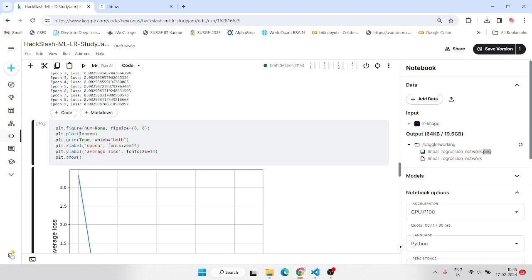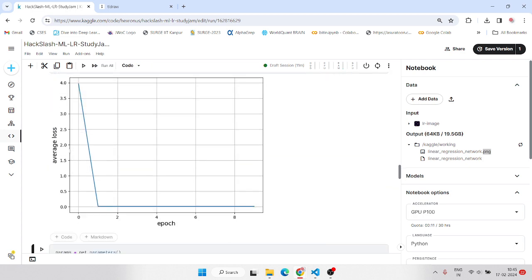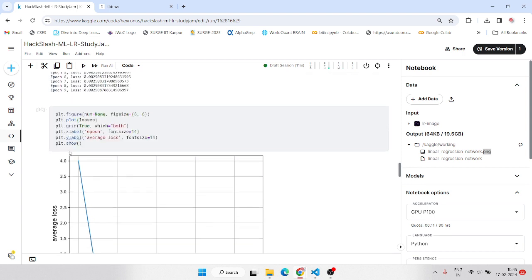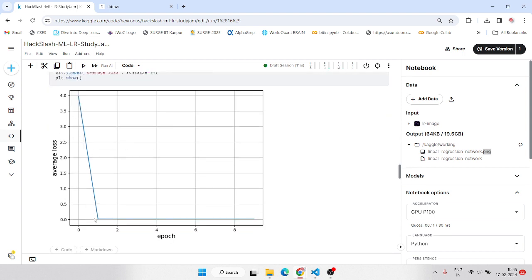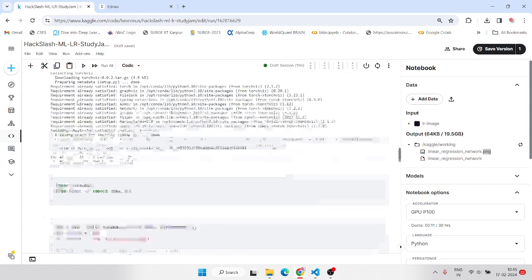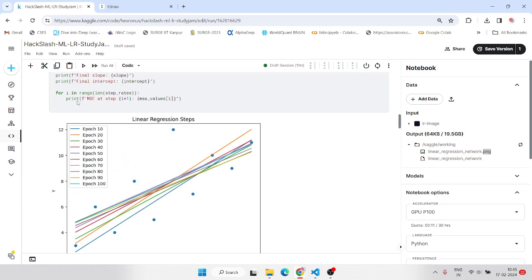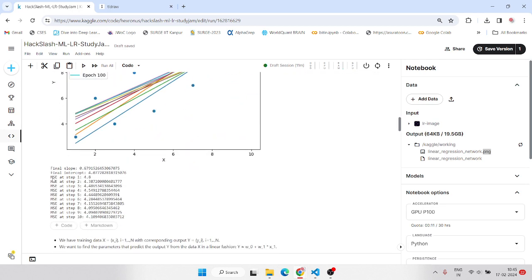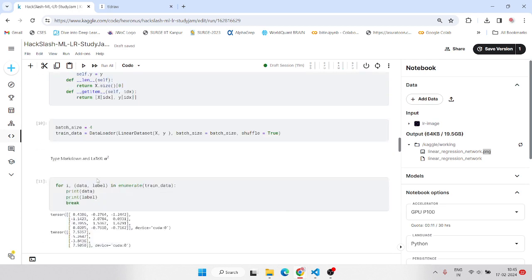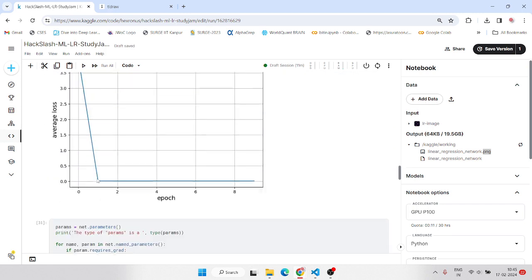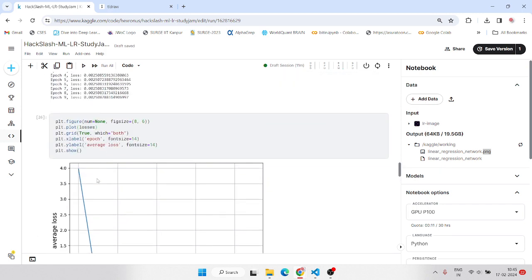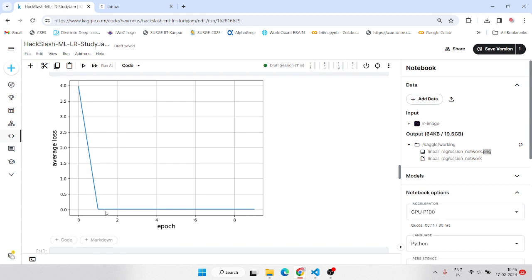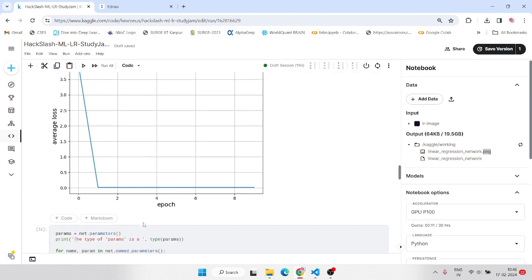So this works well. If we plot it, we can see that the loss was about 4 in the first step, as we expected. So the model is pretty good at this, and the loss went down at a very high speed.